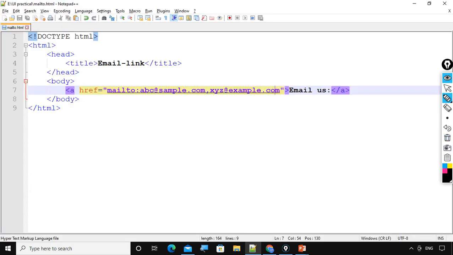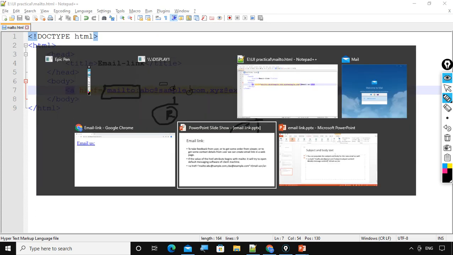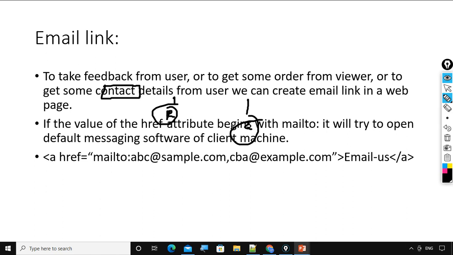So let me explain the code. Okay, here see, this is to activate default messaging software, and these are two email addresses to send our message. This is one and this is two. Okay, but what if we want to configure blind carbon copy and carbon copy? That also I will explain here.